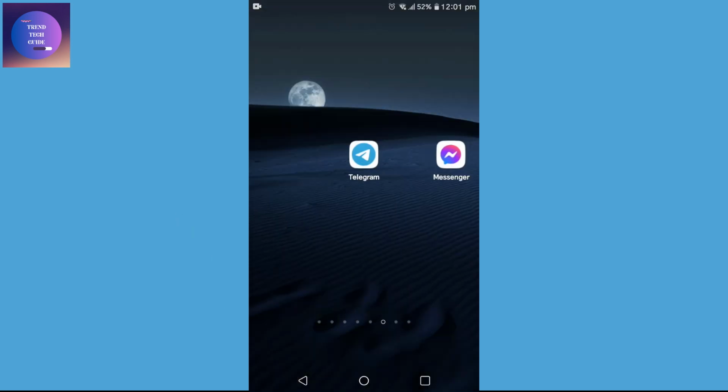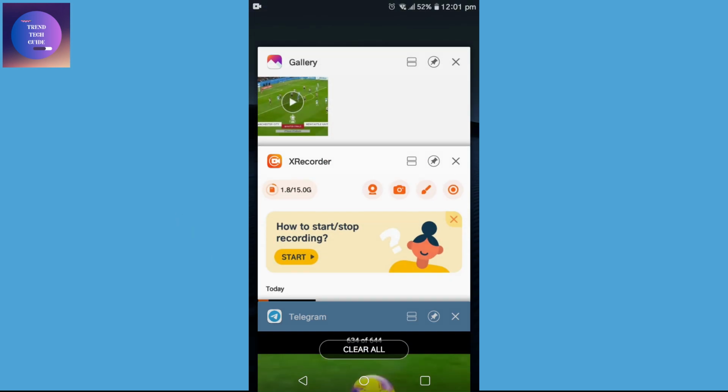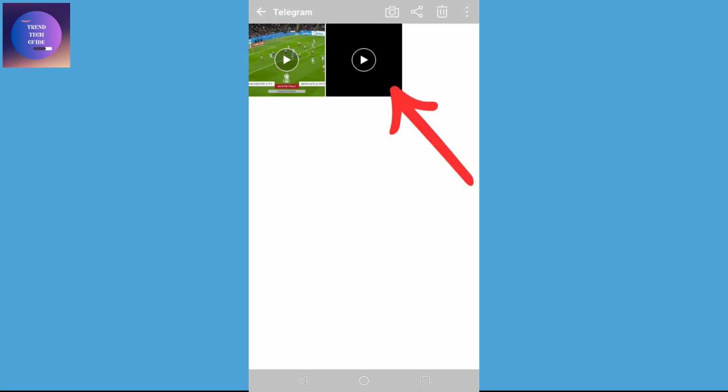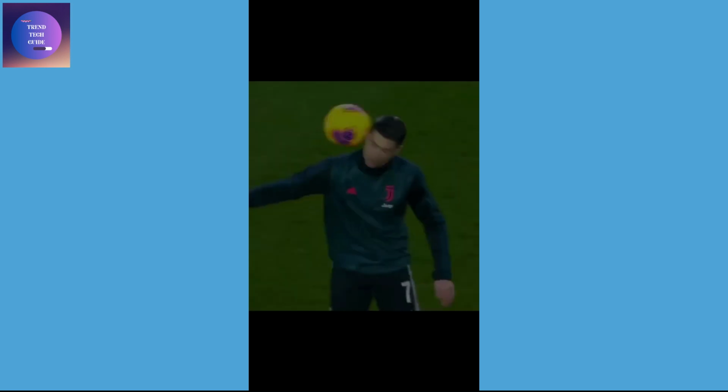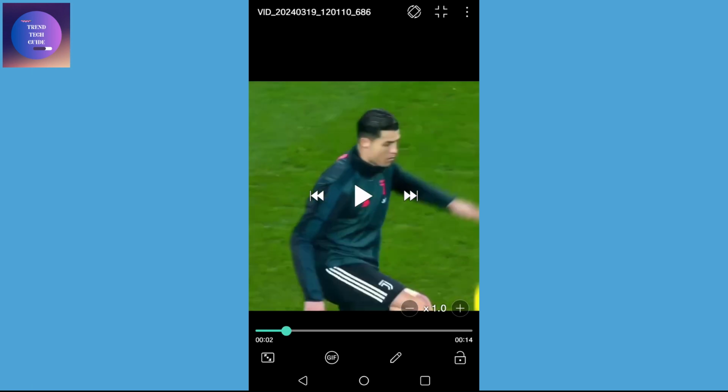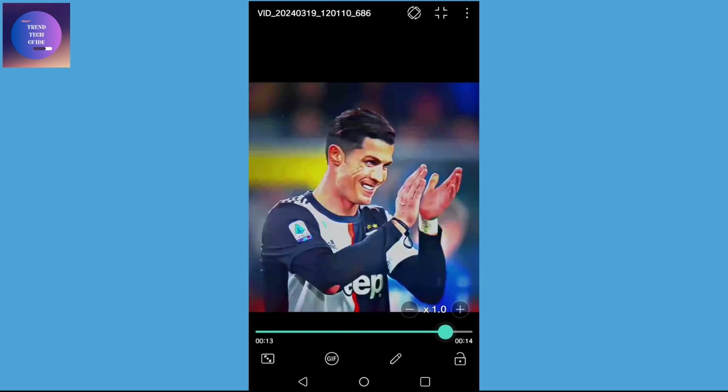If I go back and go to my gallery over here, you can see I am here in my gallery of Telegram. You can see this is the clip which I recently downloaded. So in this way we can download from Telegram.